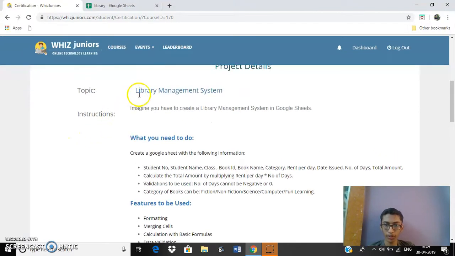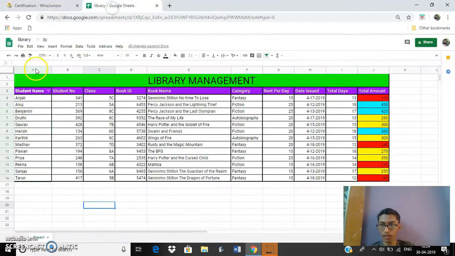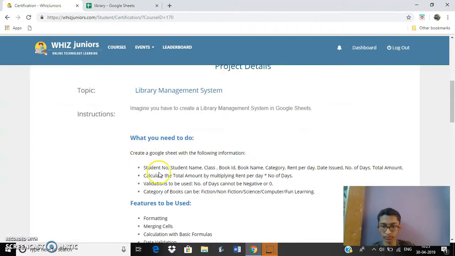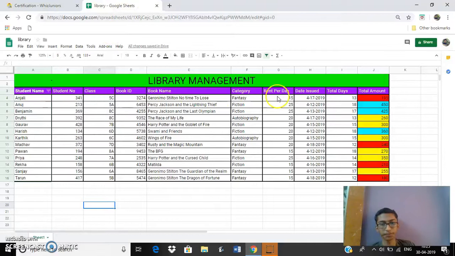So the topic was about library management system. So here is my project. Calculate the total number, student number, student names, class, book ID, book name, category, rent per day, date issued, total number of days, and total amount. We had to create a Google sheet with this information, and I've created one here.